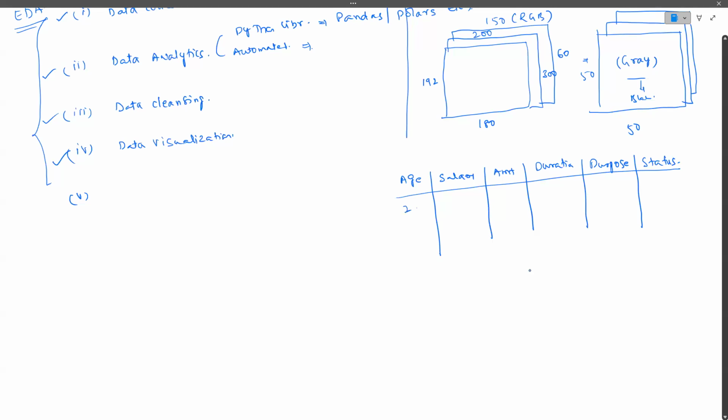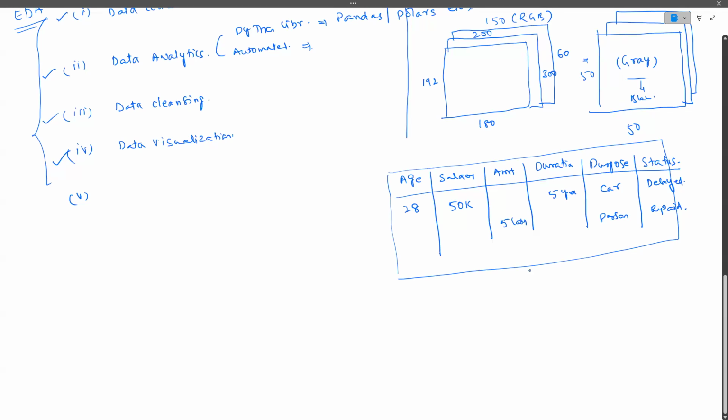For one person, we have the age, the salary of 50K, we don't have the loan amount, the duration is 5 years, the purpose of loan is a car, and the status is that he delayed the loan. There is another person who does not have a salary, the loan amount is, let us say, 5 lakhs, we don't have a duration, it is a personal loan, and he has repaid the loan. Just imagine that your data is like this. Now, is it possible to learn from it properly to identify which type of customers are delaying the loan, or which customers are repaying the loan?